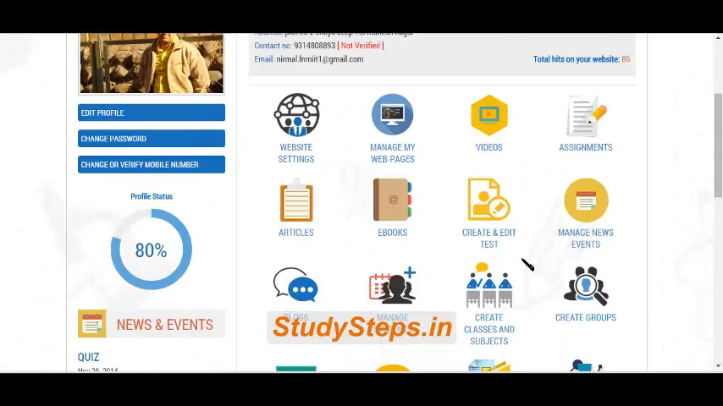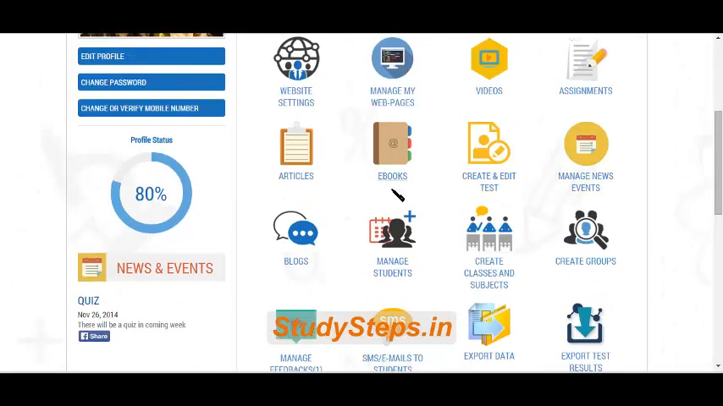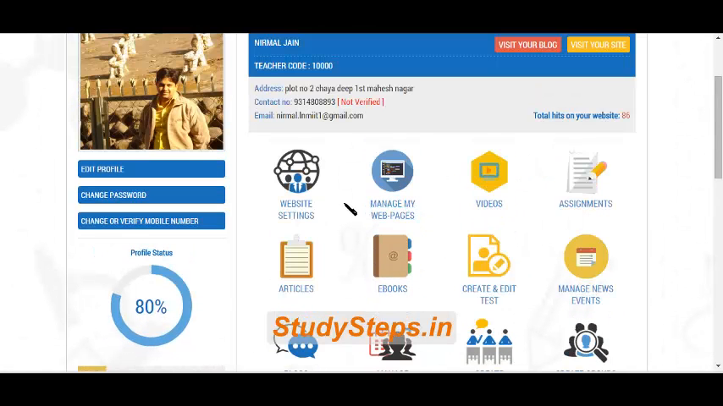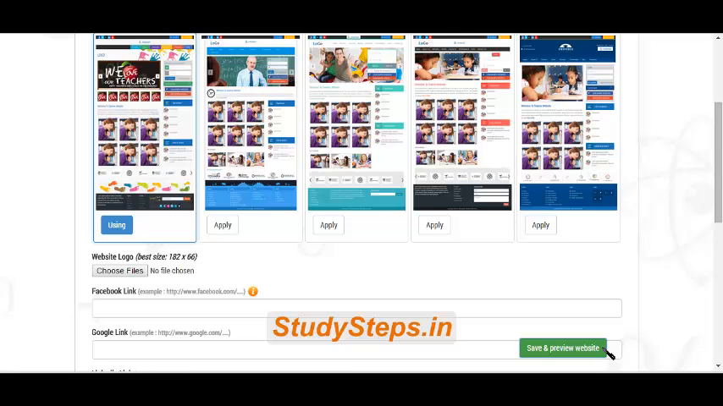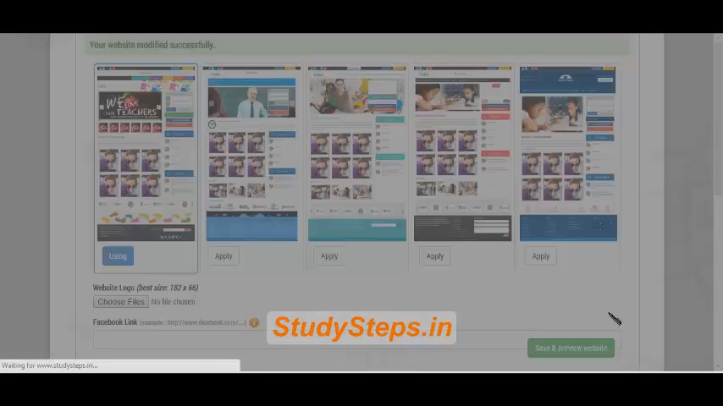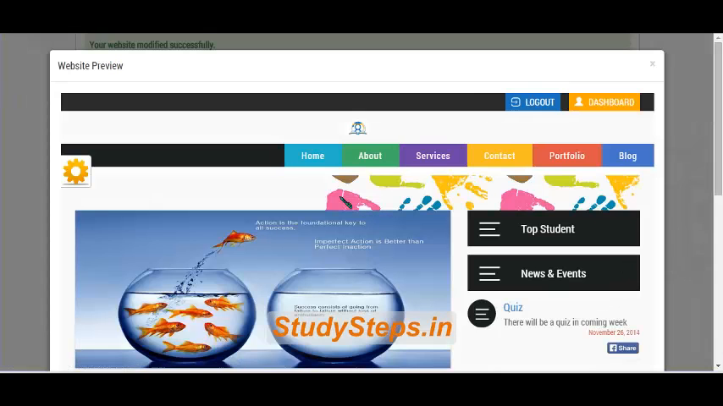Let me describe by taking a couple of minutes each of these features. The first and the foremost important feature is to create a mini website. A teacher can create his own mini website by choosing any of these 5 predefined templates. Let's say if I choose this, I'll have to save this template. As soon as I save this template, I'm taken to this window where I can change the colors of my mini website as per my choice.